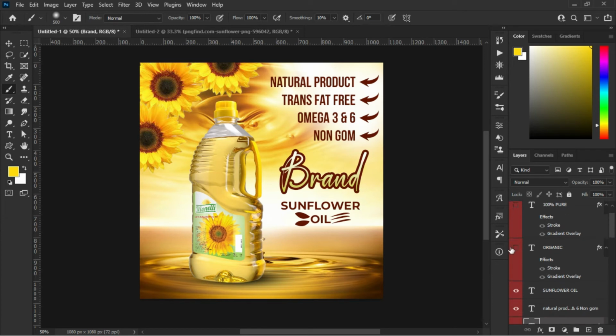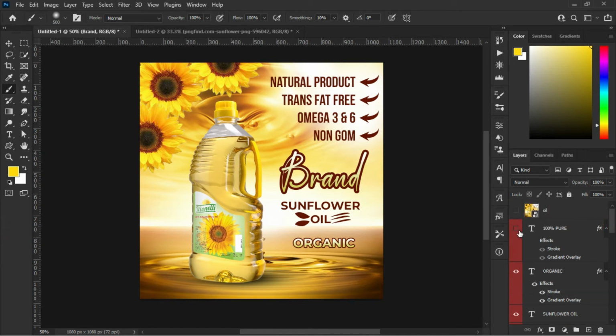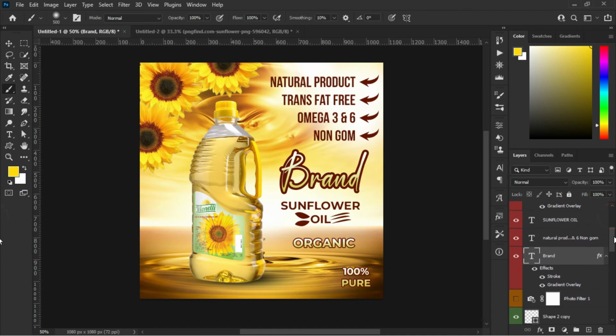After that I typed organic and added some effects to it. I added the previous effect from the brand to the same organic, and when I was done I typed 100% pure, as you can see right over here, and I added the same particular effects, which are the stroke and the gradient, and that is it for my design.